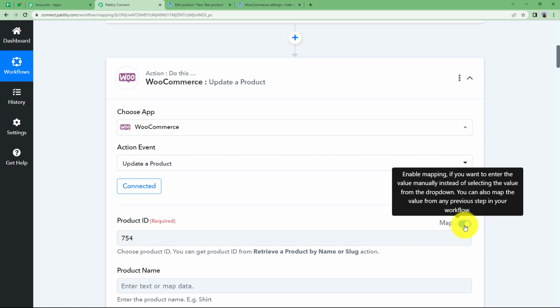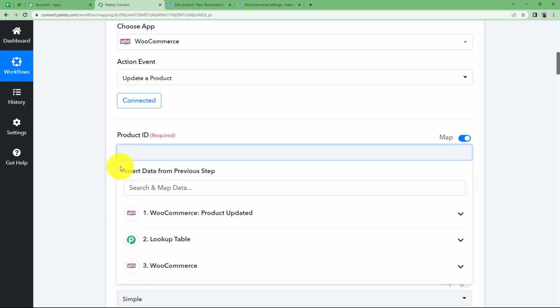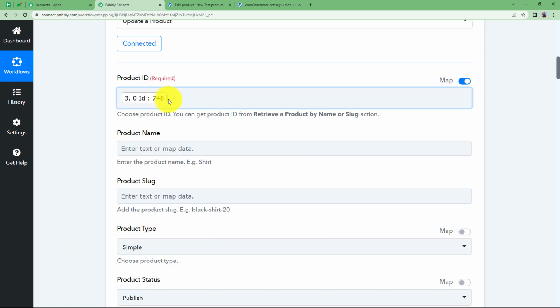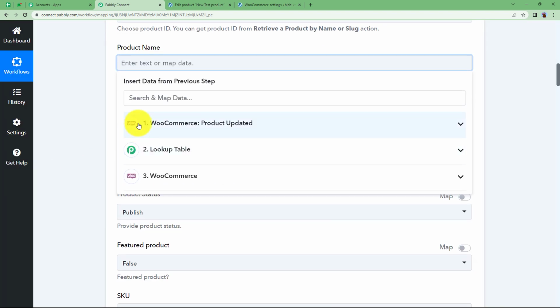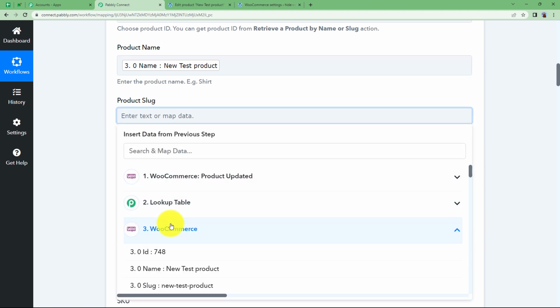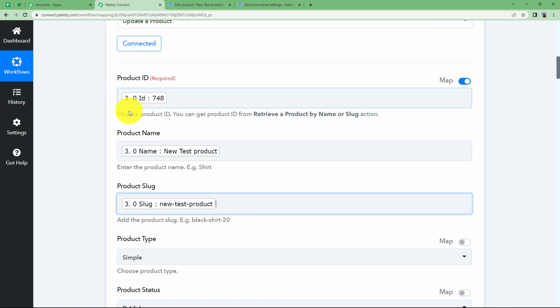First of all, activate the map button over here because you need the ID over here, which is again a unique quantity. So the ID will be taken from here for your new product. This is the ID we have received. Then what is the product name? So it is not updated, so you have to fill in all the details. What is the name of the product? This is the name. What is the slug of the product? Again, from the third step, you're going to take everything. Only what is needed to be updated will be taken from the first, that is trigger response.